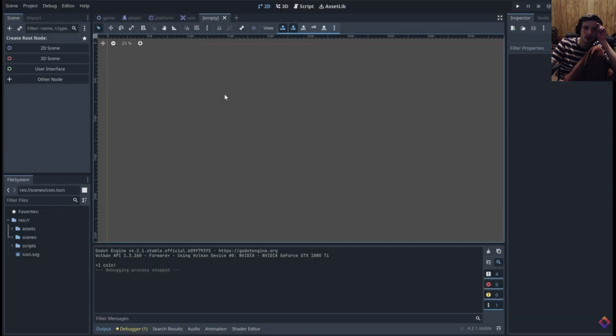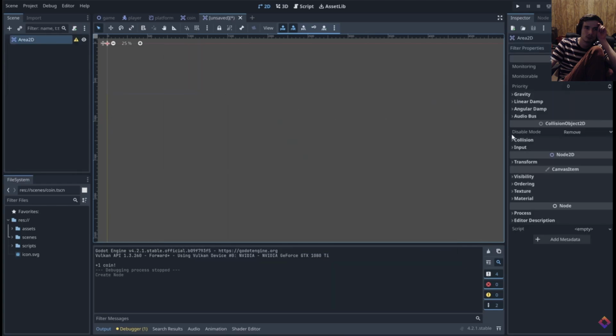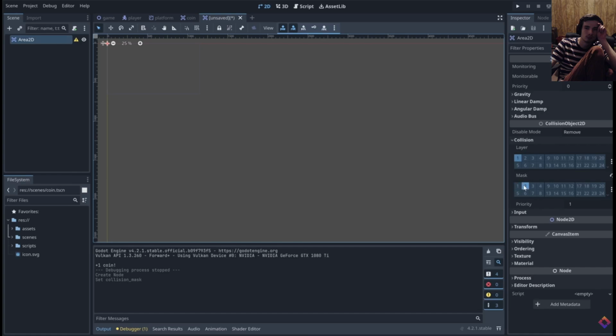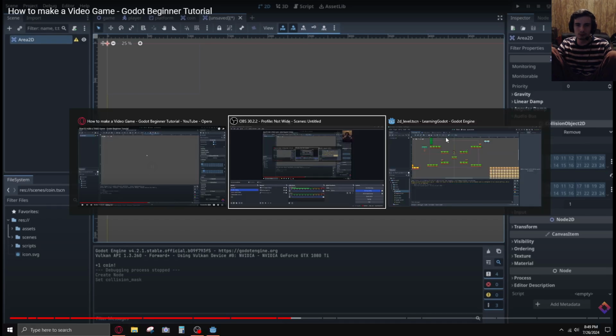Then to detect if we enter an area, we again use the Area 2D node. And let's make sure to set the collision mask here to 2. We only want to check for the player, which is on layer 2. And we won't add a collision shape here. That's because we want to be able to reuse this for all kinds of elements that might have different shapes.